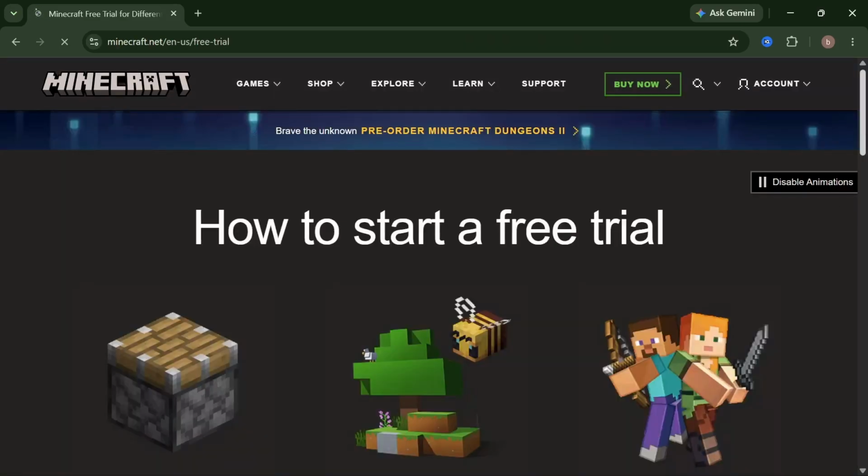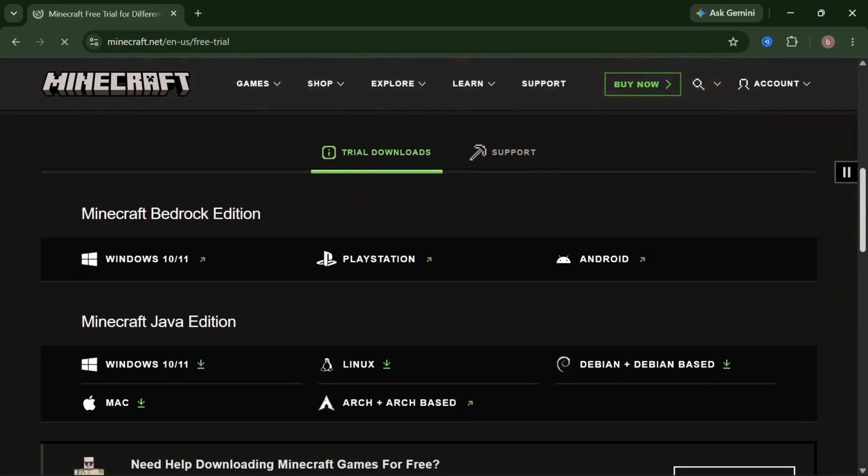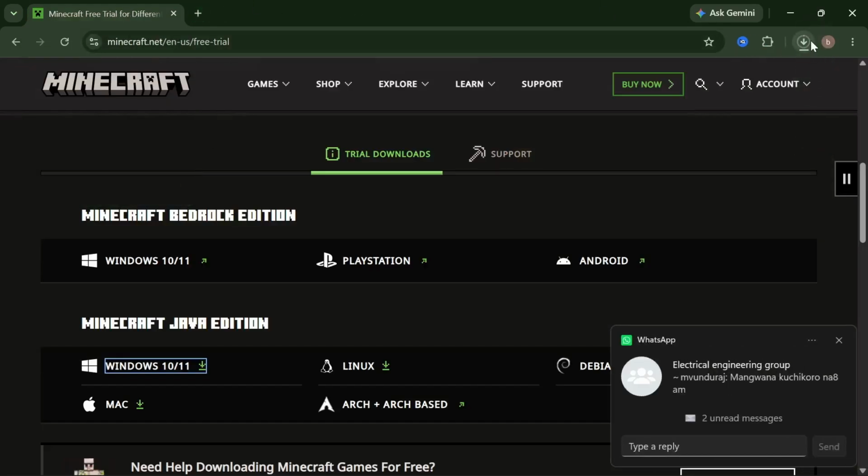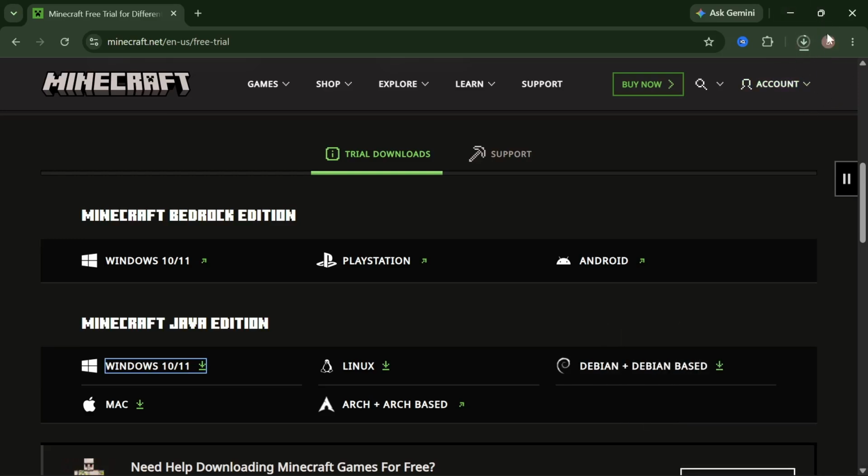Once you do that, you can then simply scroll down and then select your operating device. I'm using Windows, so I'm simply going to click on the Windows option. So if you're using Windows, click on the Windows option. And then it's going to start downloading the Minecraft app. So wait for it to finish downloading.